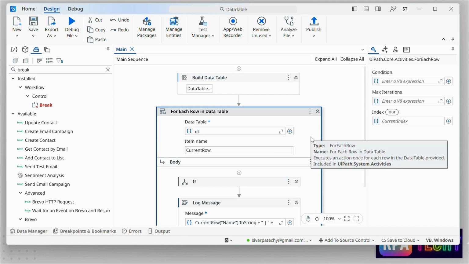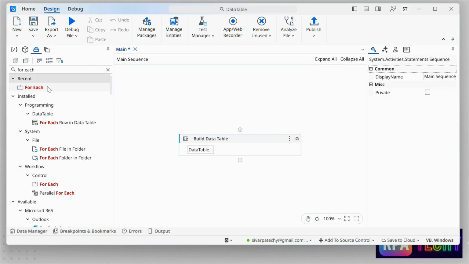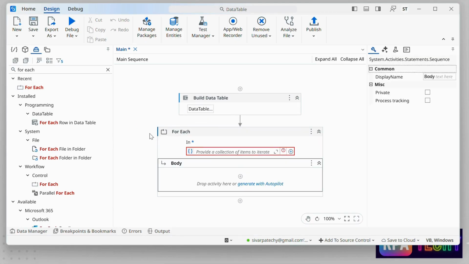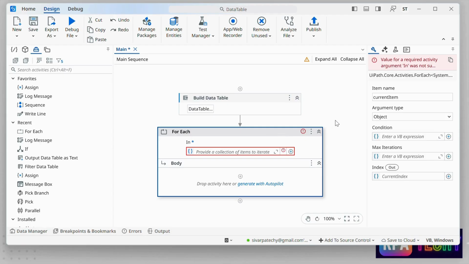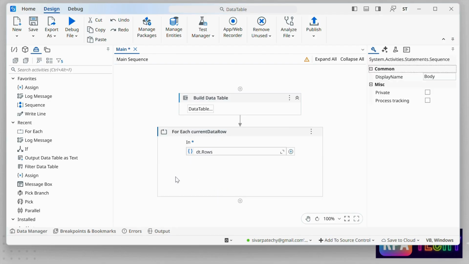So let's see how we can iterate the data table using the for each activity. Using the for each activity, we can iterate both data table rows and columns. Let's see first how we can iterate the data table rows. Here we need to pass the expression dt dot rows to iterate the data table rows.